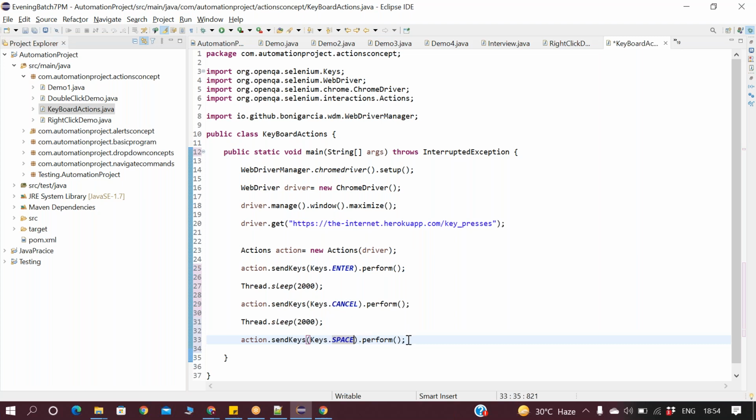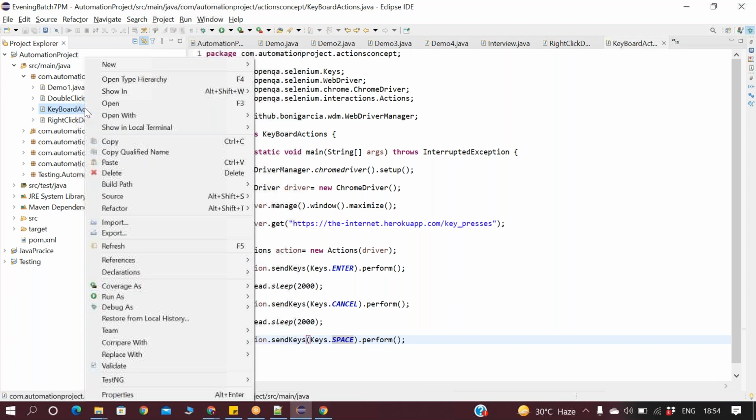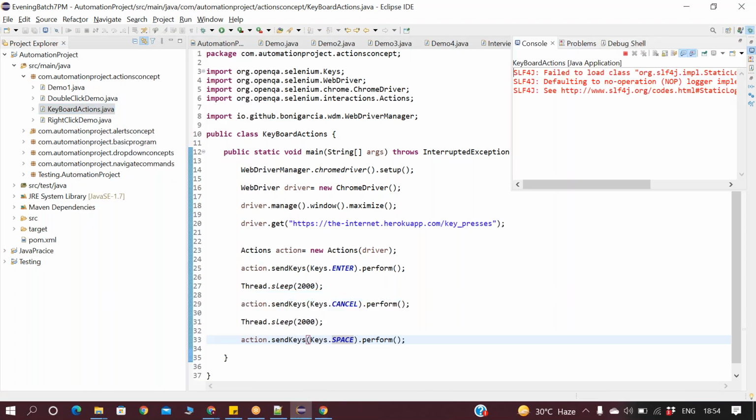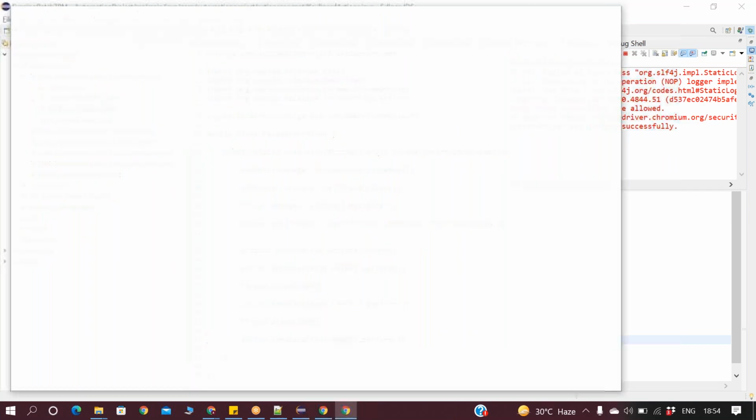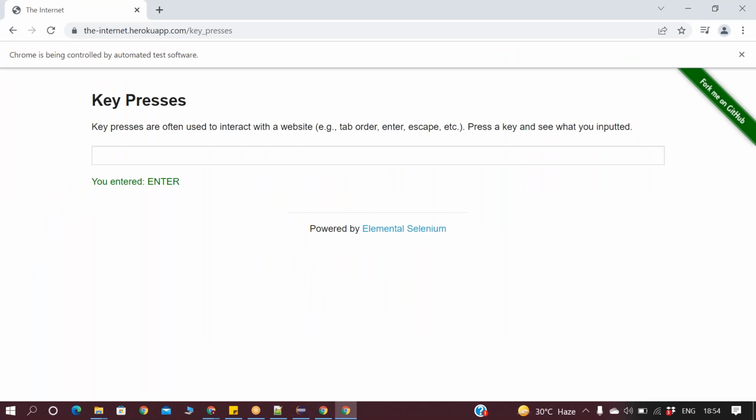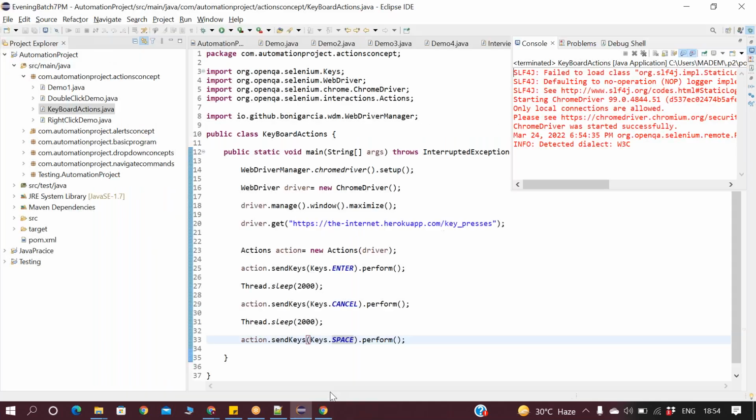After 2 seconds, space. Whatever we want to perform, those keyboard actions can be performed with the help of the actions class using the send keys method. Inside the send keys, we need to pass Keys dot whatever the button we need to press. See, entered. After 2 seconds, cancel. After 2 seconds, space. Whatever we require, we are going to enter with the help of the actions class. In the actions class, we need to use send keys.